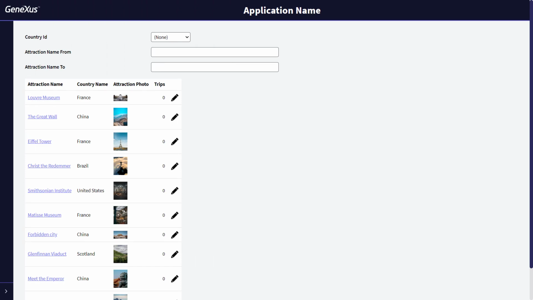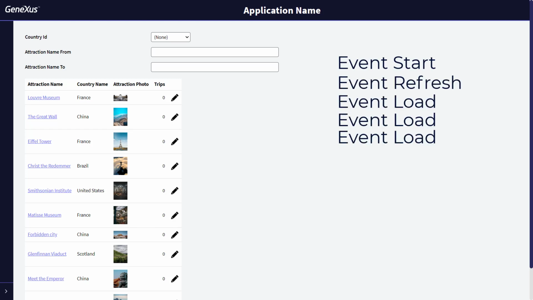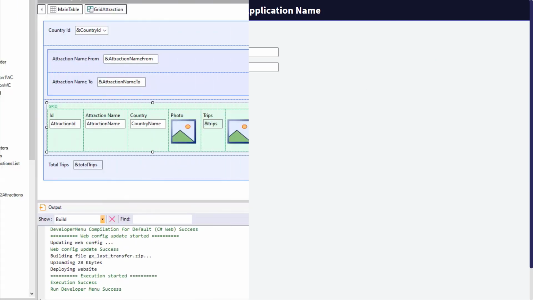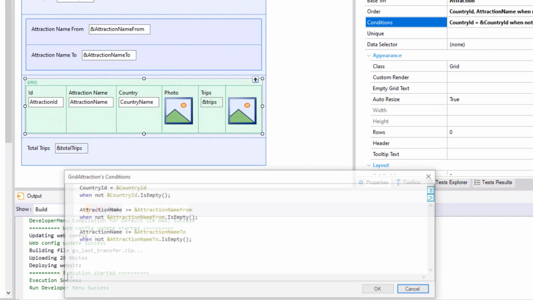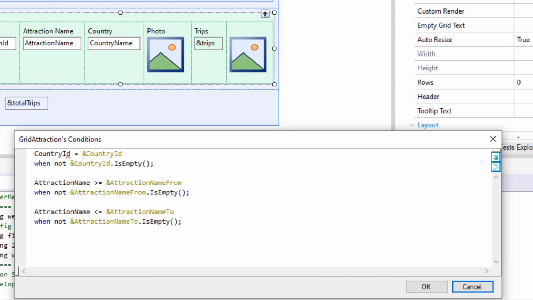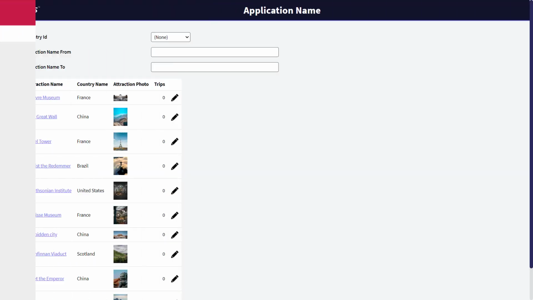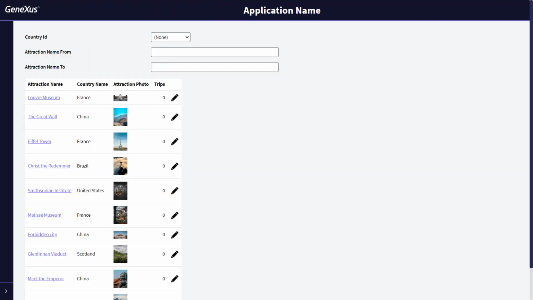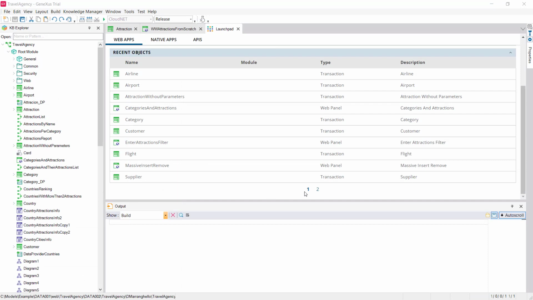In this case, when returning, the events associated with the web panel loading will be executed. First the start event, followed by the refresh and then the load events. The latter is executed as many times as there are records in the grid that meet the conditions stated in the conditions property. Since here, the conditions don't apply if the variables are empty, at runtime, we'll see that all the attractions are reloaded. Why does this happen? It'll be explained very soon.